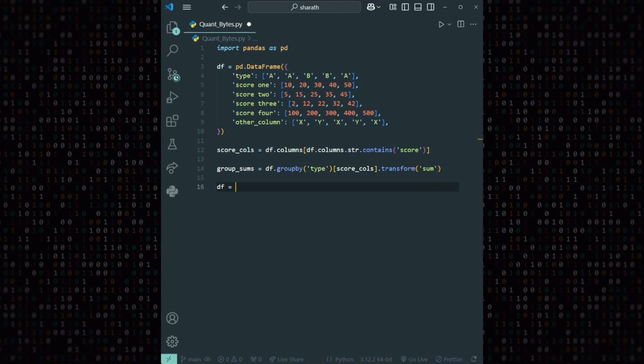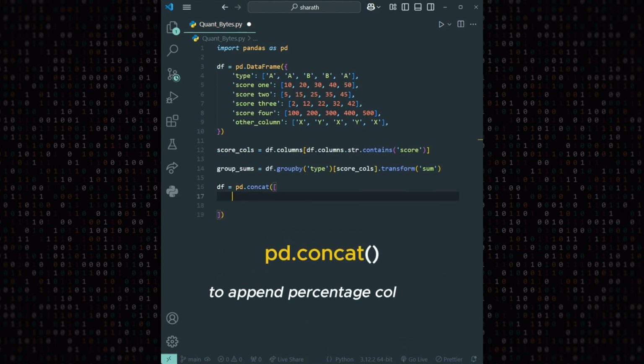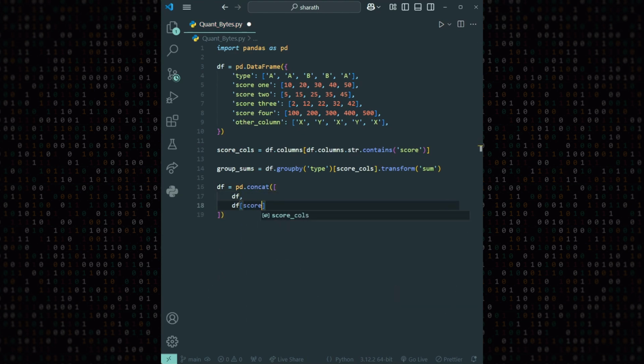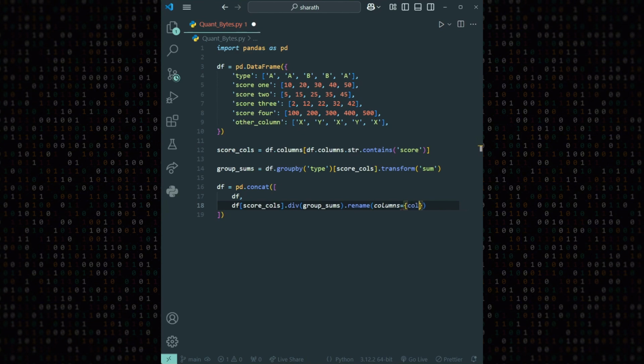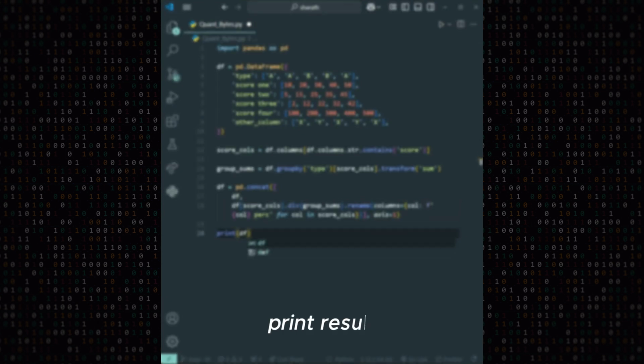Now let's horizontally append the percentage columns using pd.concat df, df[score_cols].div(group_sums) to get the percentages, then rename those columns to percentage columns using .rename(columns=) with a call, perc for call in score_cols. And that's it.